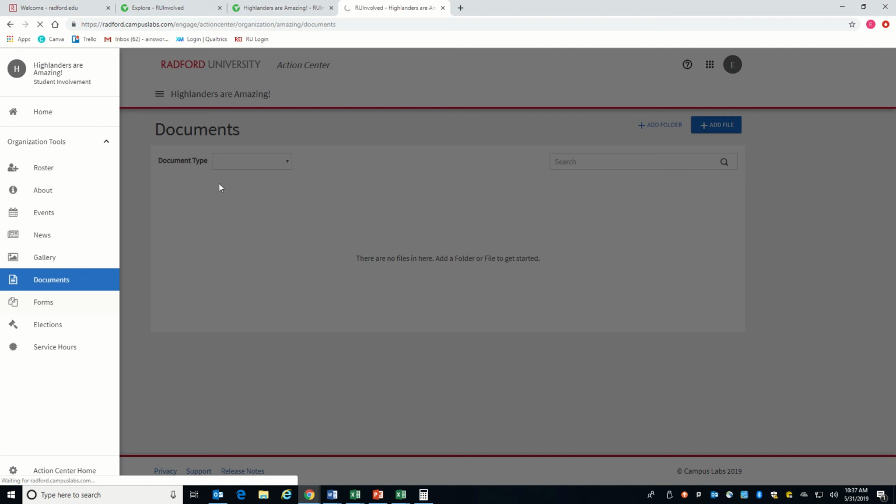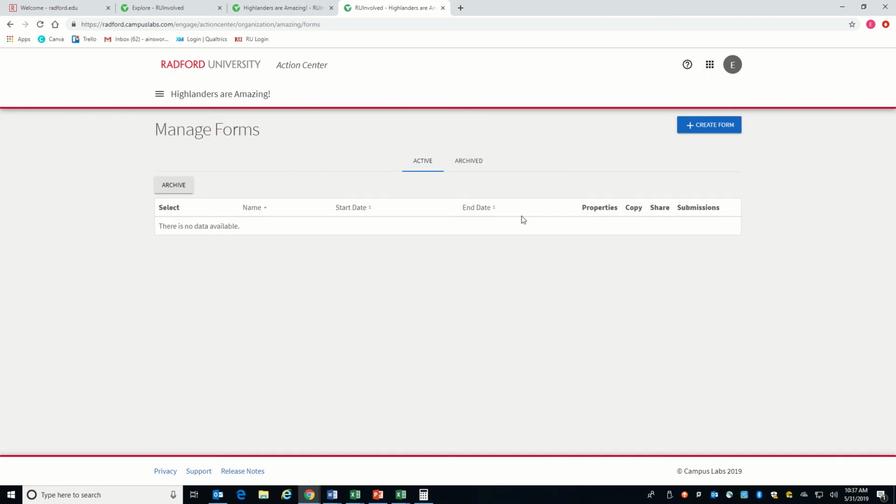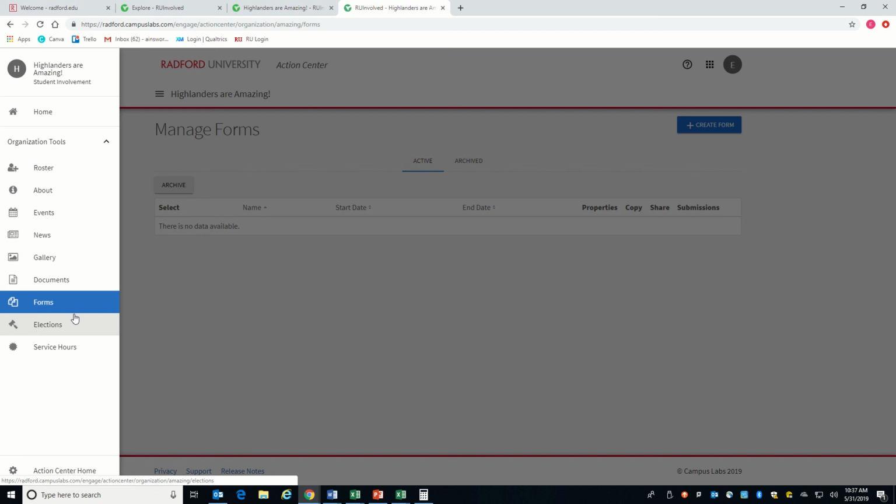Forms. I will be creating another video that walks through how to create a form, but this is where you get to that part. Forms are really helpful for like sign-up forms or surveys, that kind of thing, but it's a little bit more intricate than I want to get to in this video, so I'll be making a separate video to go over that.